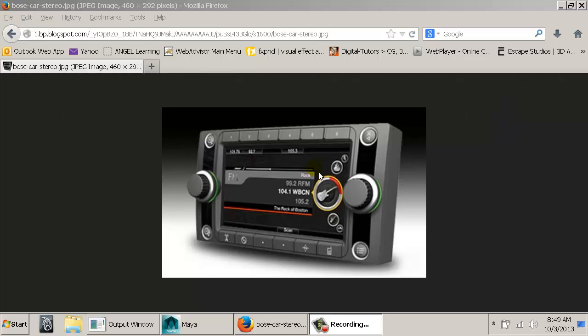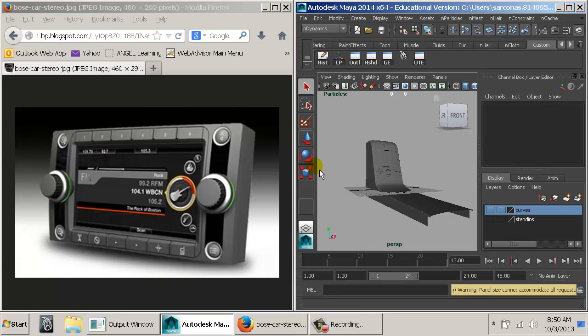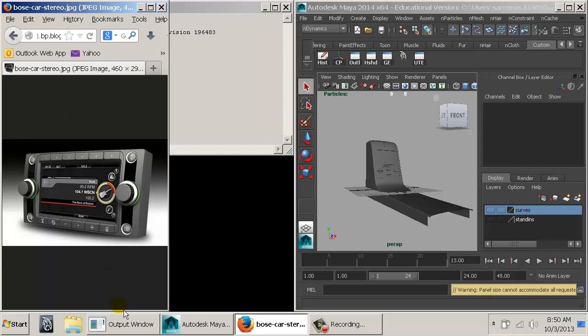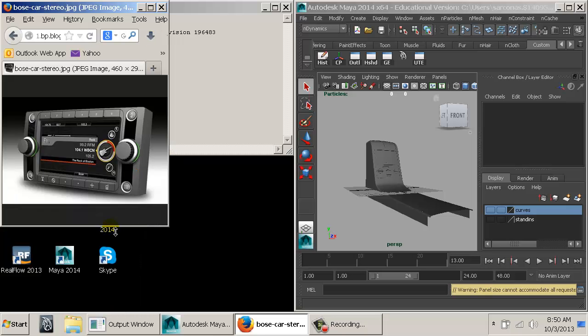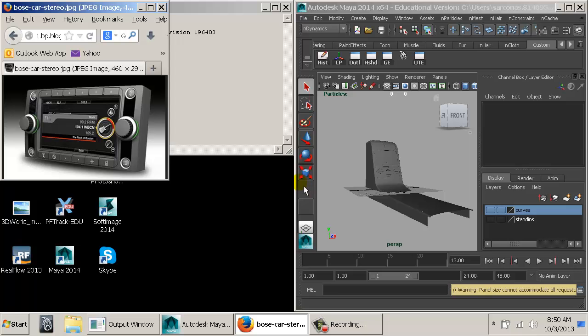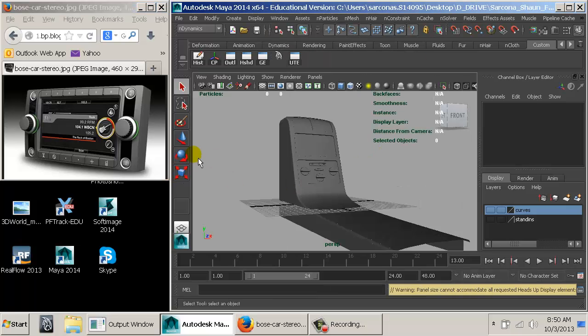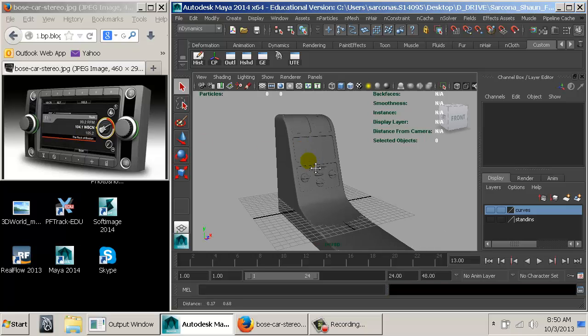Alright, so I found this image for a car radio. I thought that'd be kind of cool to try to not duplicate exactly, but emulate. So I can split screen this. There we go. It'll just help having the reference up there as we're working.